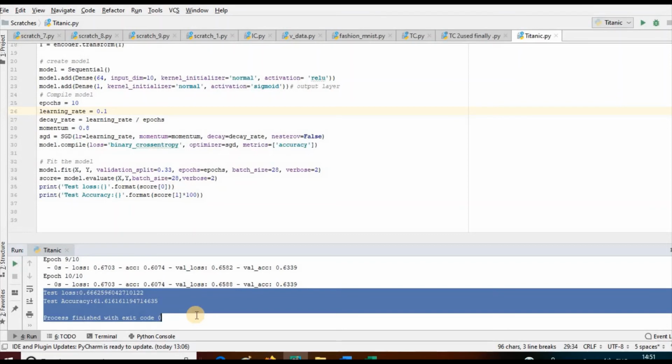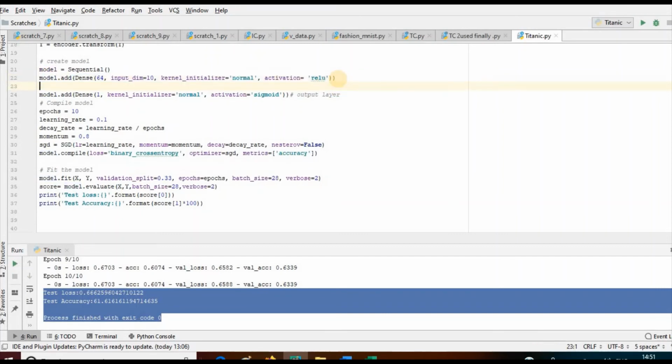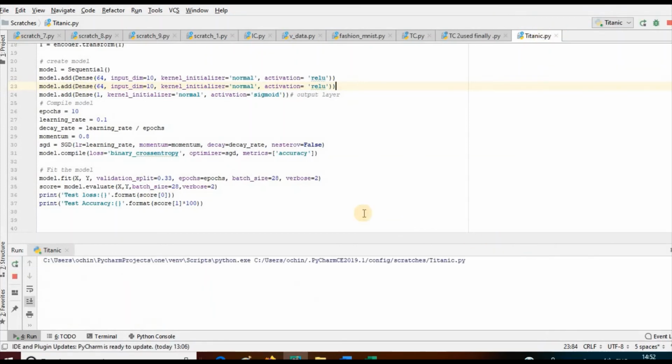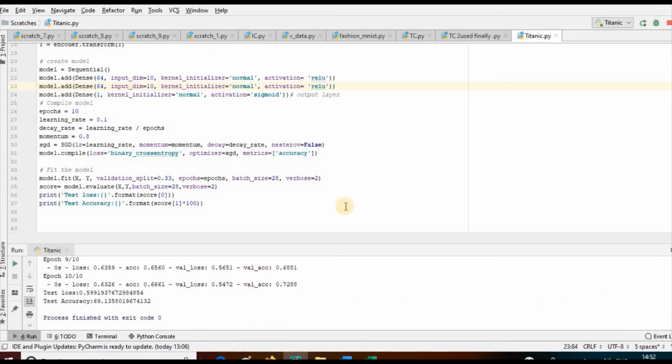As we have used a single hidden layer and one output layer, if we want to make it a multi-layer model, we can do it. Simply I am adding one layer again with the same 64 neurons. The input dimension is the same, and I am running the model. Earlier I got an accuracy of 61%, let's see. Yeah, after adding one more hidden layer, I am getting an accuracy of 69%.